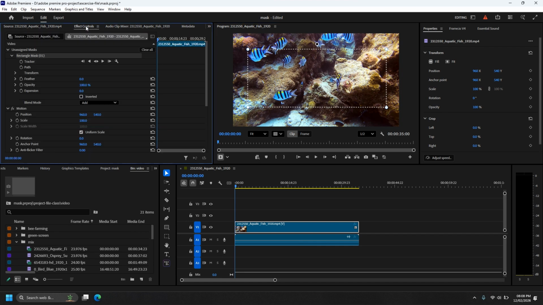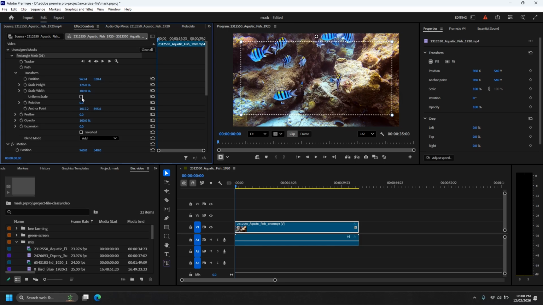Inside the Effect Controls panel, you'll find detailed mask settings. Here you can adjust position, scale, width, and height. Rotation, anchor point. These controls give you precise adjustments.